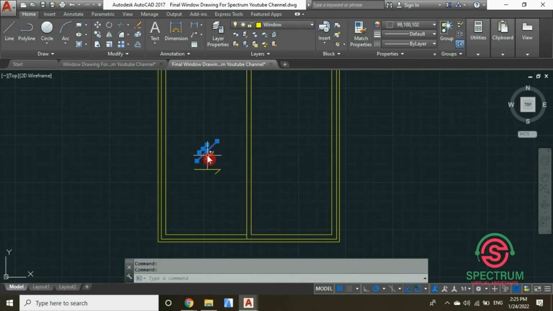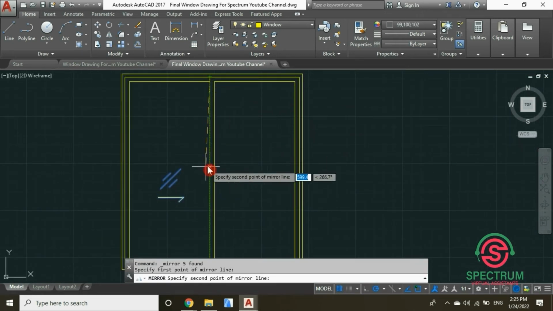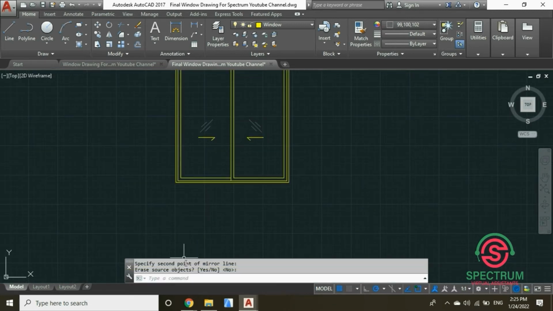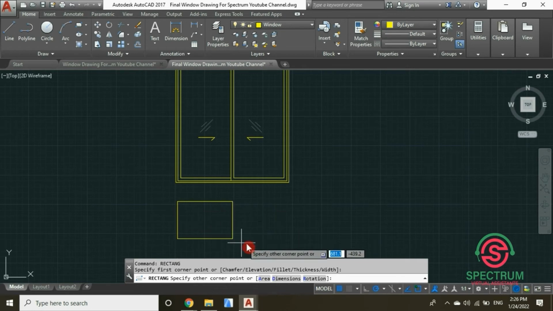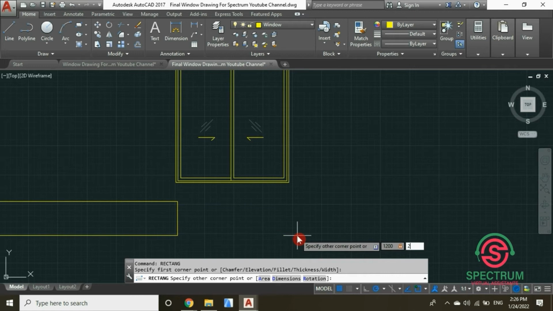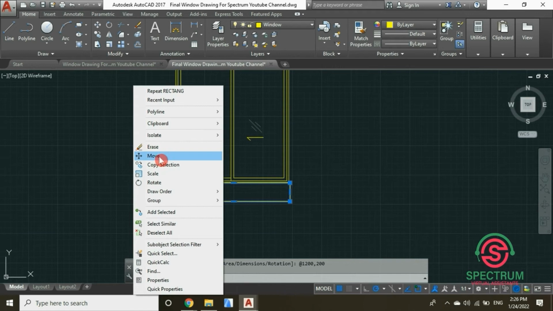Select this line. And then let's mirror a copy to the other side. Now let's draw a cross section of this type of window. Type rectangle. Enter. Click in workspace and draw your rectangle of 1200 millimeters by 200 millimeters. Click on that rectangle and move.